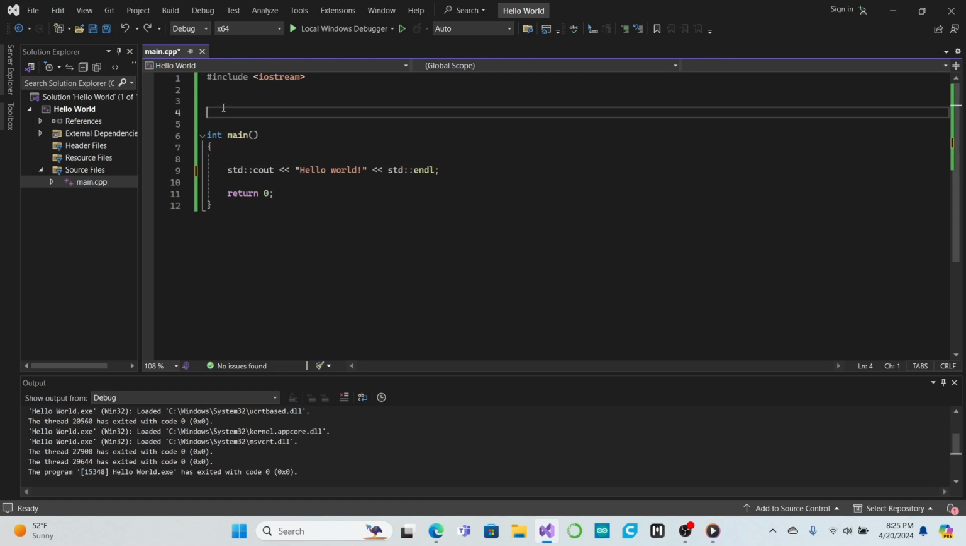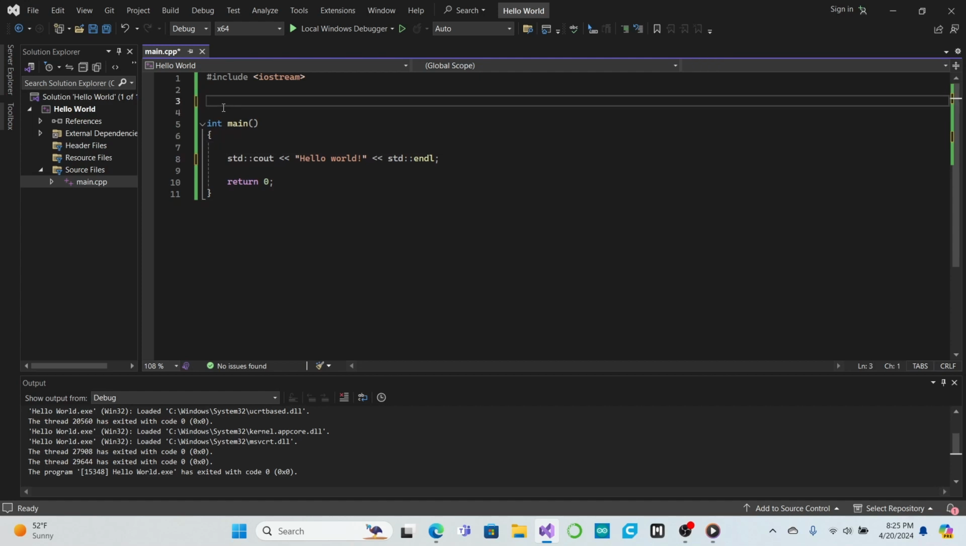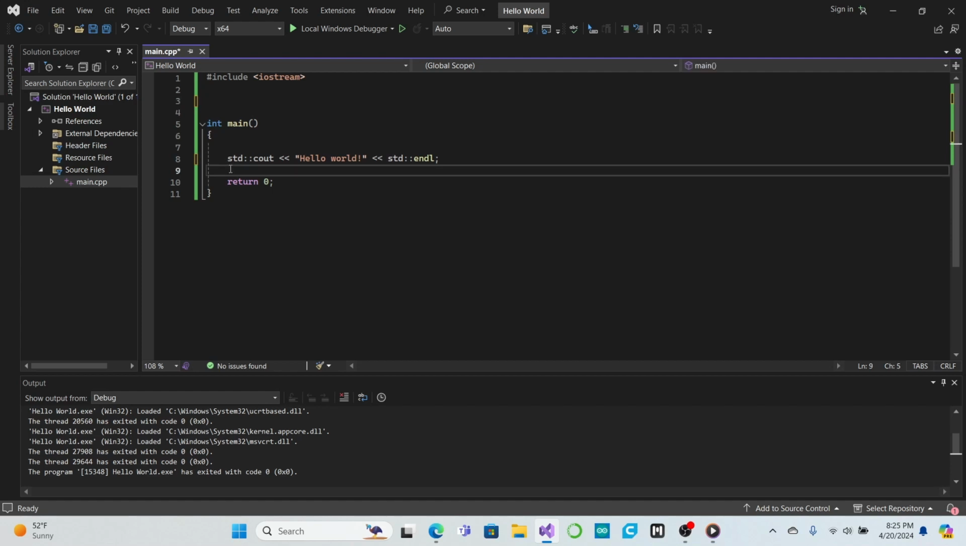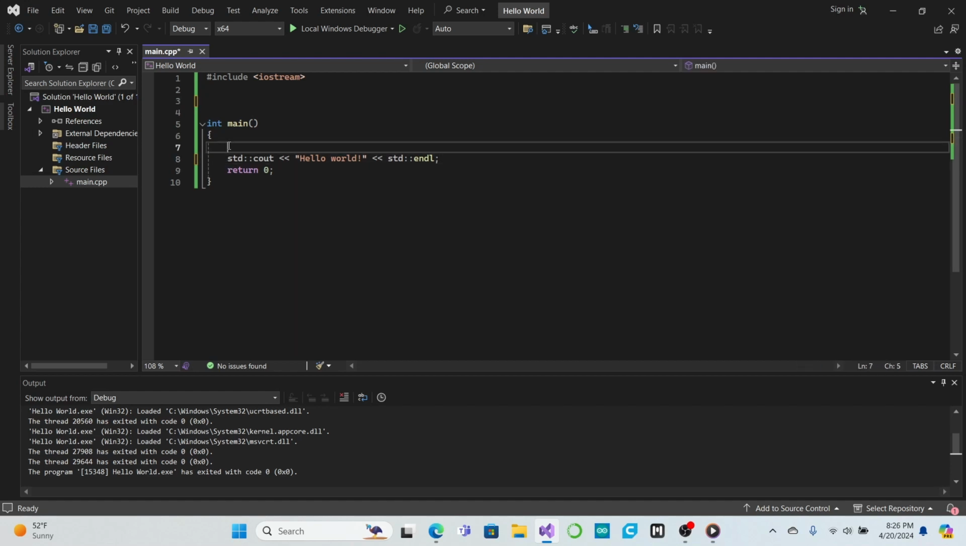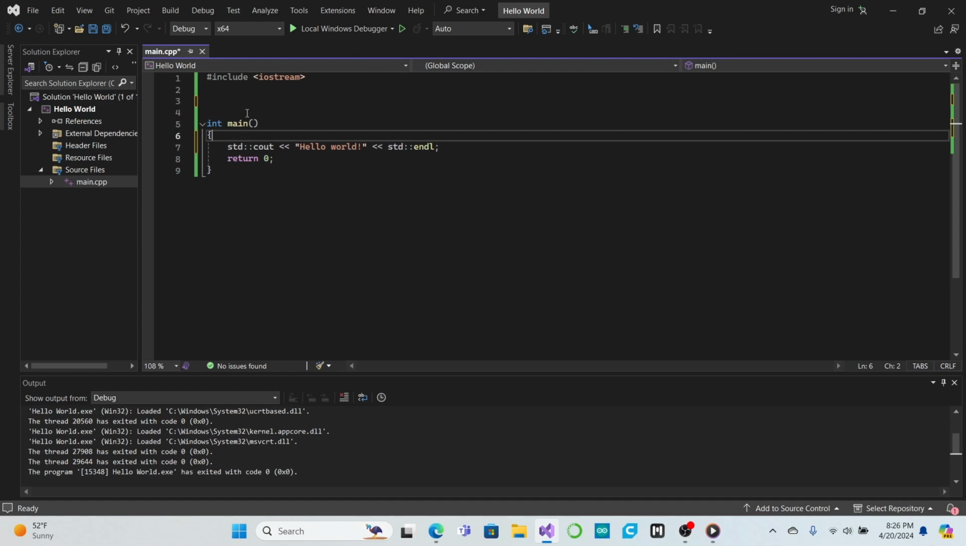A couple of things that I'll just quickly mention here. We see this little section here, std. That stands for standard. That means that we're using something from the standard namespace.